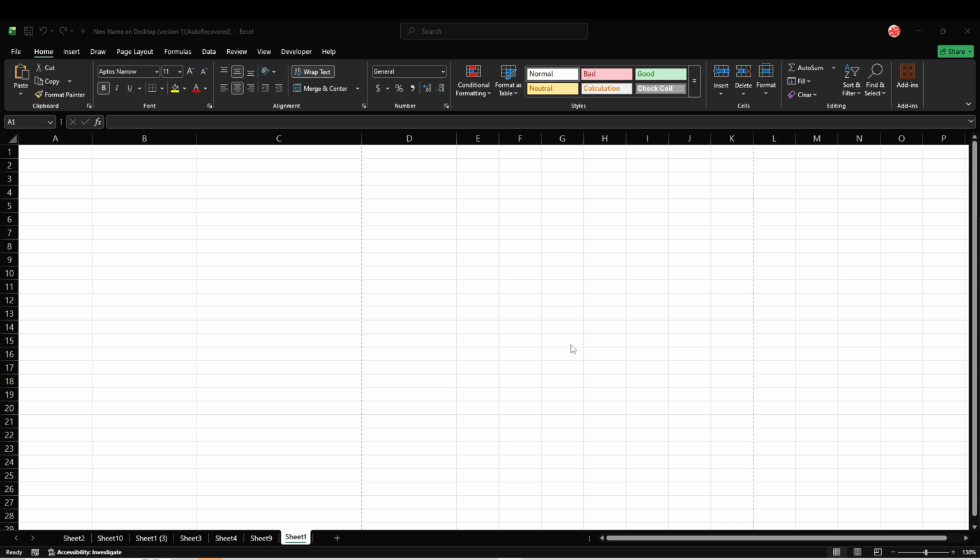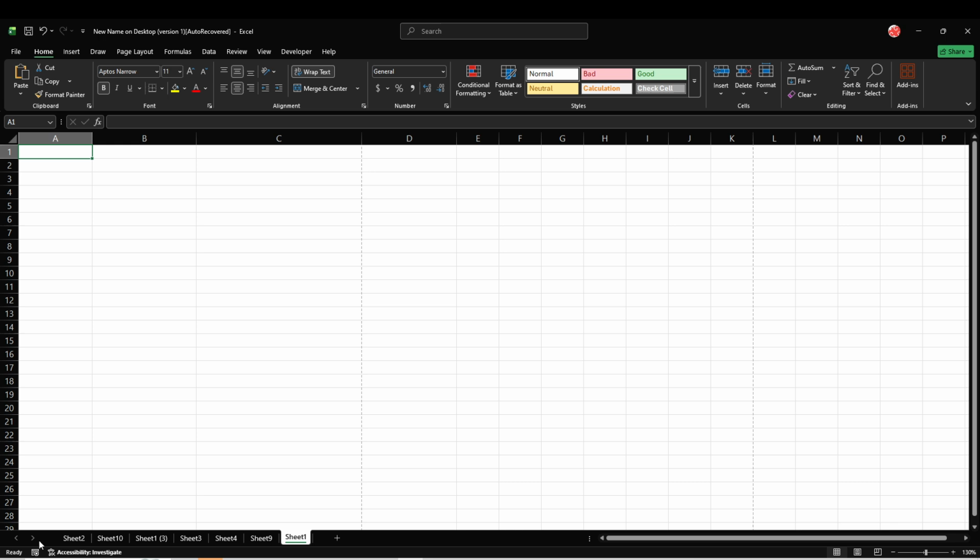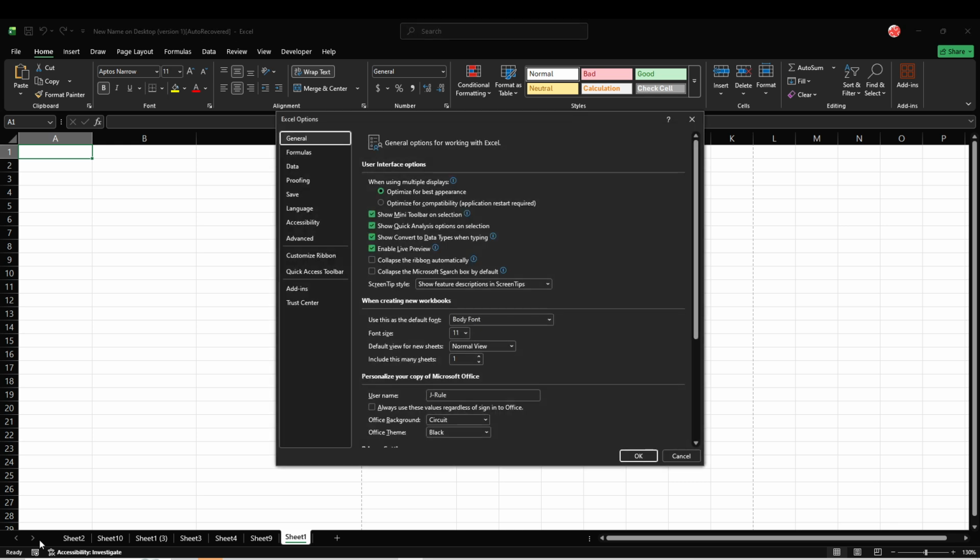Start by clicking the File tab located in the upper left corner of your Excel window. This will open a menu with various options. Scroll all the way down and select Options. A new window will appear, giving you access to a variety of settings that control how Excel behaves and looks.